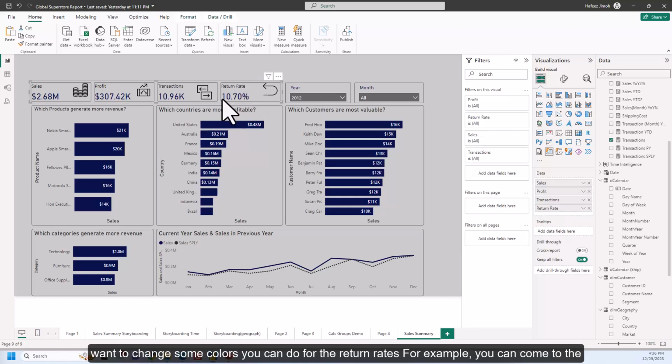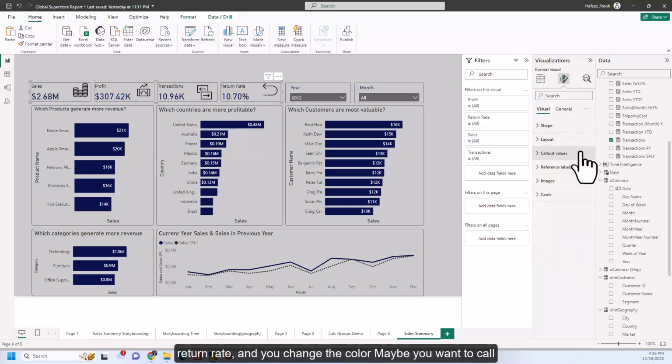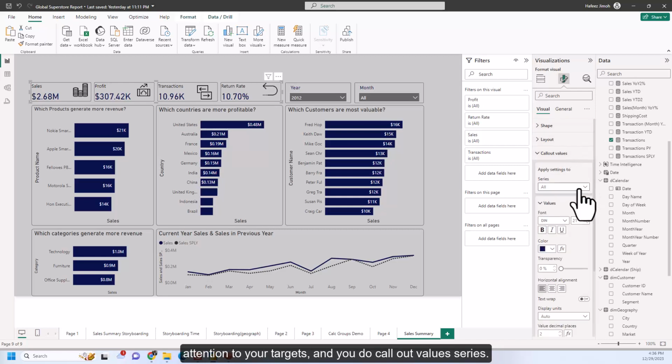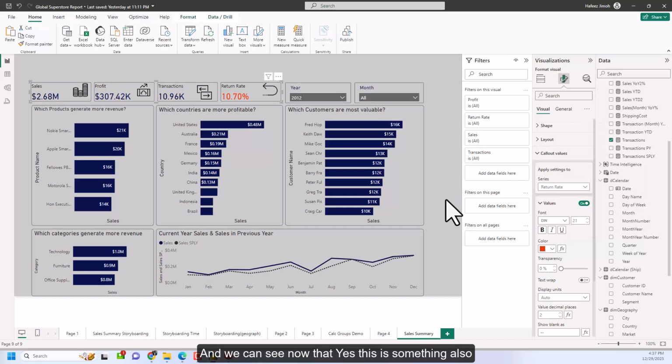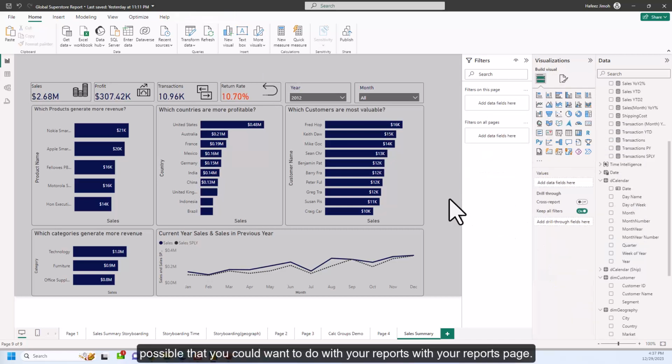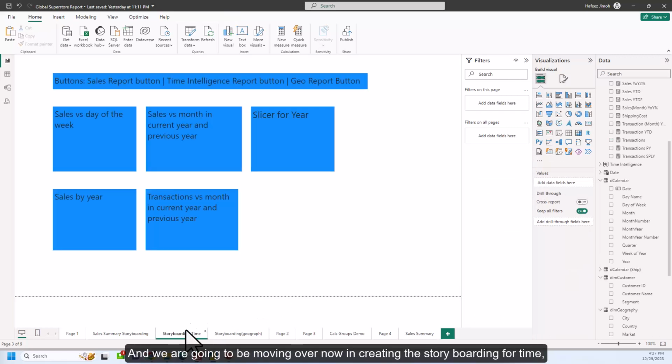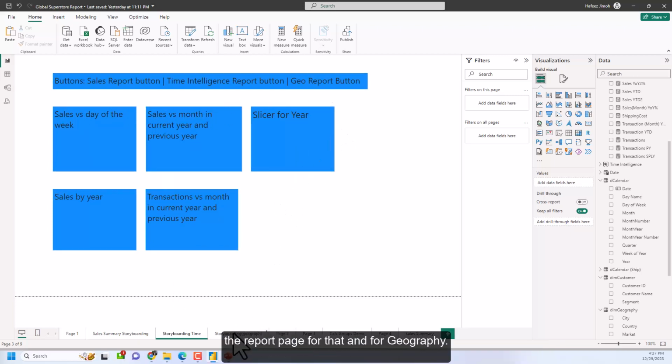For the return rate, for example, you can come to the return rate and change the color. Maybe you want to call attention to return rate and you do callout values, series, return rate, and you change the color to something reddish. And we can see now that, yes, this is something also possible that you could want to do with your report page. And we are going to be moving over now to creating the storyboarding for the time report page, and for geography.